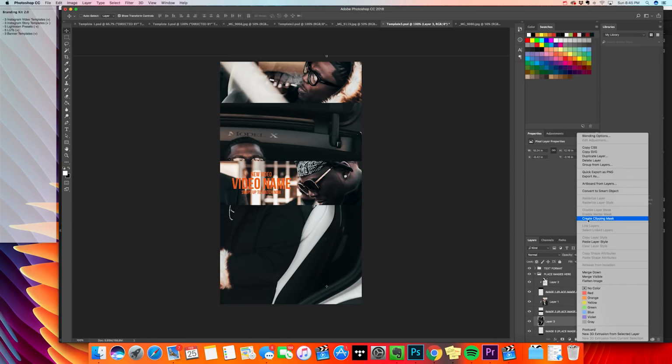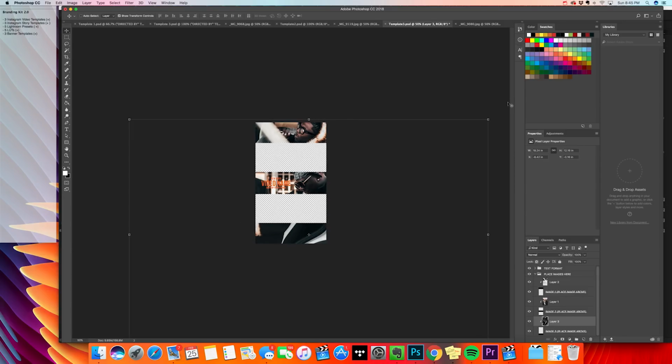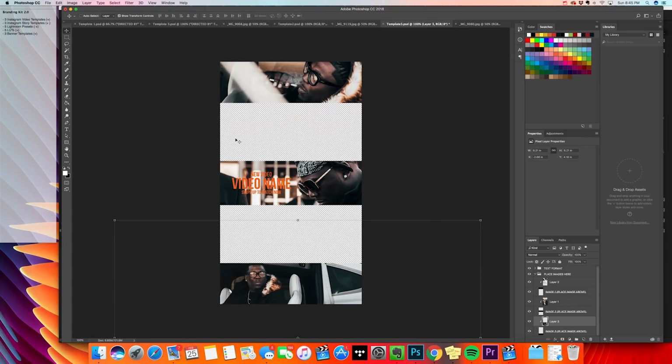Right click, create clipping mask, and scale down, move to fill the frame how you want it to be filled. It's all up to you. Get it how you like it. You know what I mean? It's all up to you. That's cool. That's fine to me.